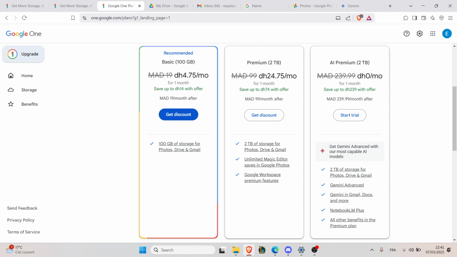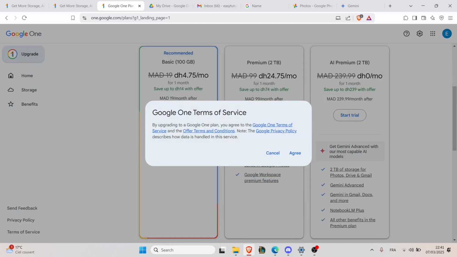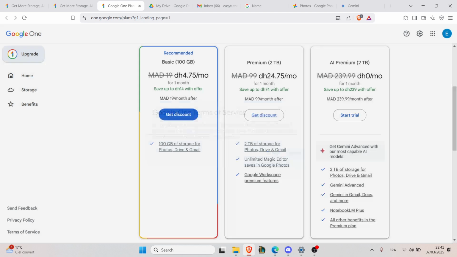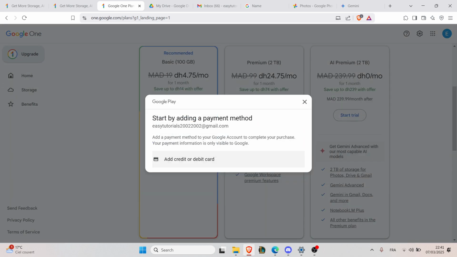Now tap on get discount as you can see here, or choose plan to pick the one that fits your needs. Third step is to choose between monthly or annually. Now after you do that, enter your payment information. Now click on agree and you can enter your credit card number, etc. You can add a credit card or debit card. After that, review the terms and tap confirm purchase.